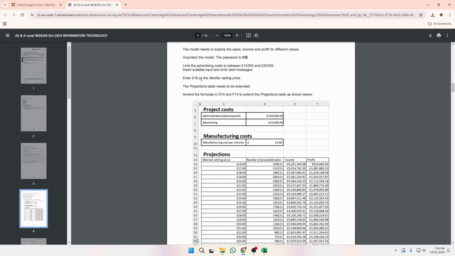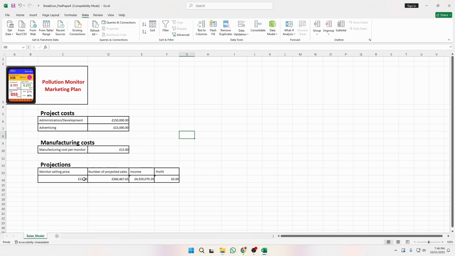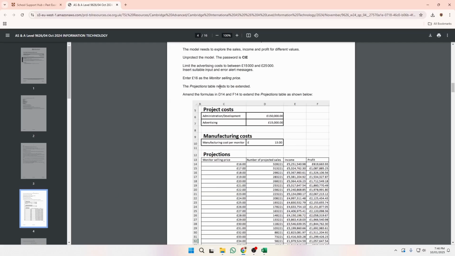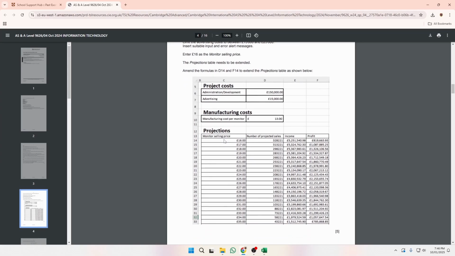Enter 16 pound sterling as the monitor selling price. So we're gonna enter 16. The projection table needs to be extended. Amend the formulas in D14 to F14 to extend the projection table as shown below. So you know that the monitor selling price starts at 16 and we need to create it until 35 pound sterling, and then the rest follows.